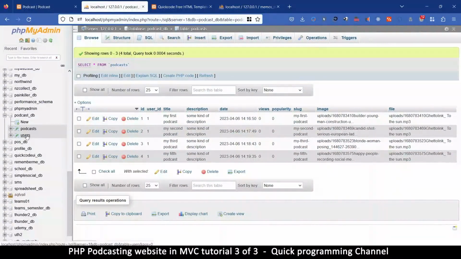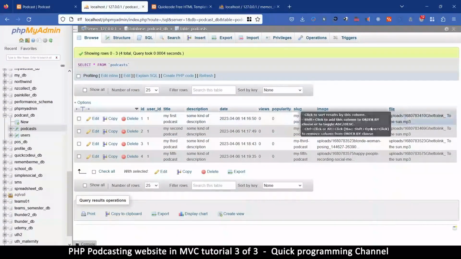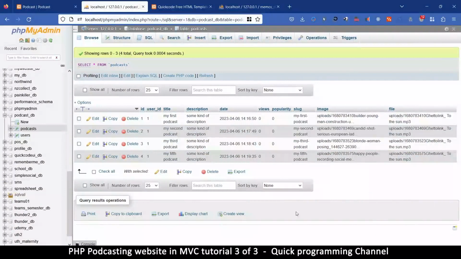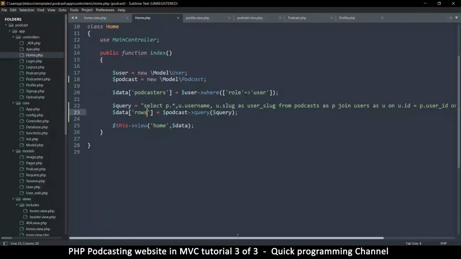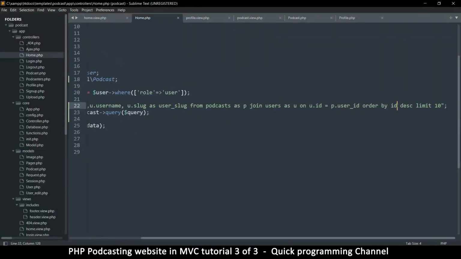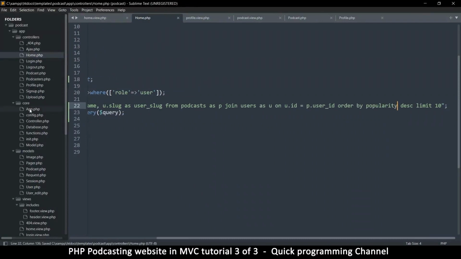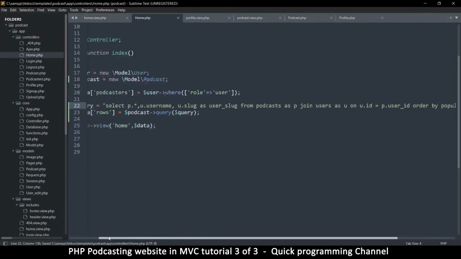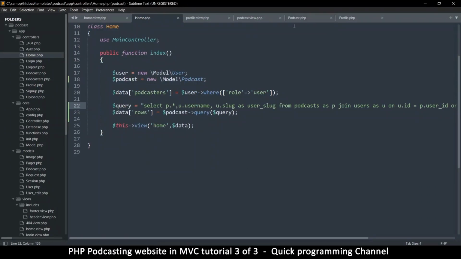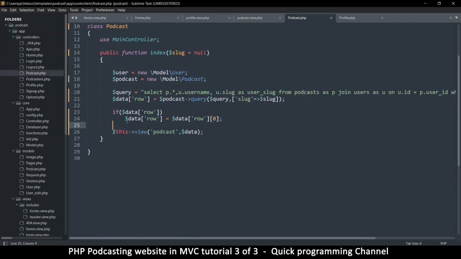So let's go to podcasts. We have a popularity value there, so we use that instead. Instead of ID, we order by popularity descending. So we will be editing that popularity, and we're going to start right now. So if we go to podcast.php, this is where we view a specific podcast. So I'm going to put these here. So if we have viewed this podcast, we should increase its view counter.